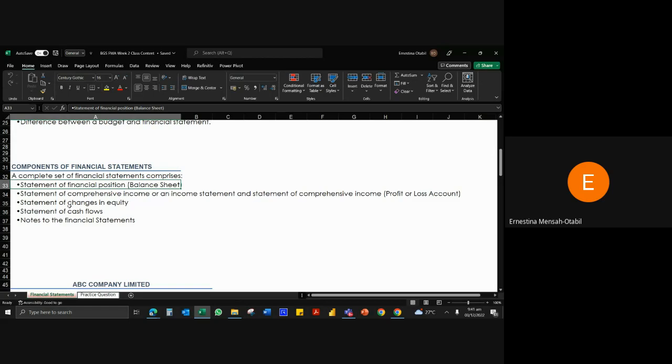So for now, today we are going to do financial position, we are going to do income statements, and we are going to do statements of cash flows. So what's our statement of cash flow? What is a cash flow? I think we did it last week. So if anybody can help me with what a cash flow is.